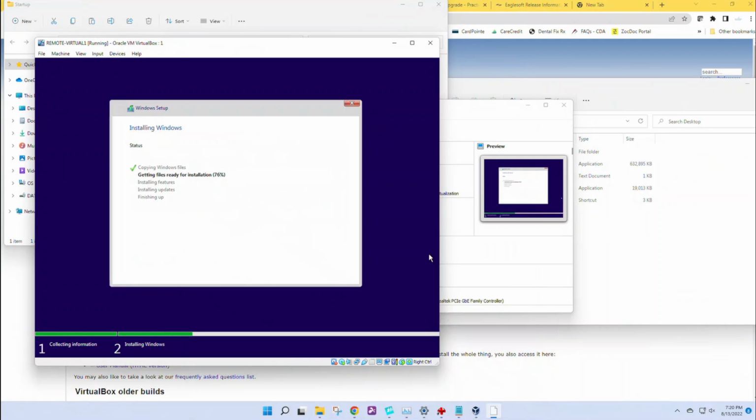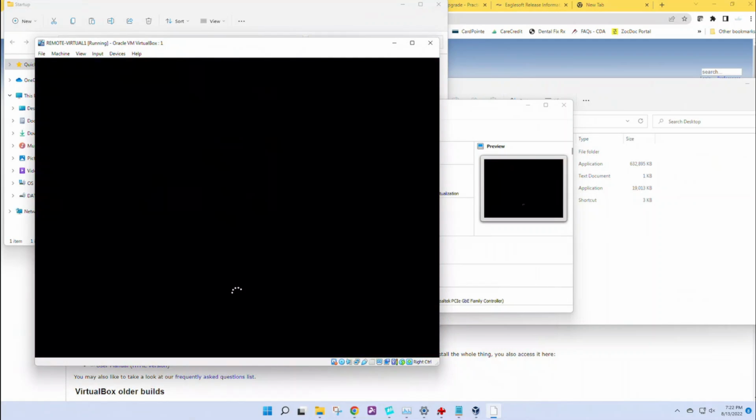Okay, so again, it's restarting. We're not going to choose to start from the DVD. Okay, so we're going to choose United States, yes. Yes, the US keyboard layout. We want to skip adding a second layout.